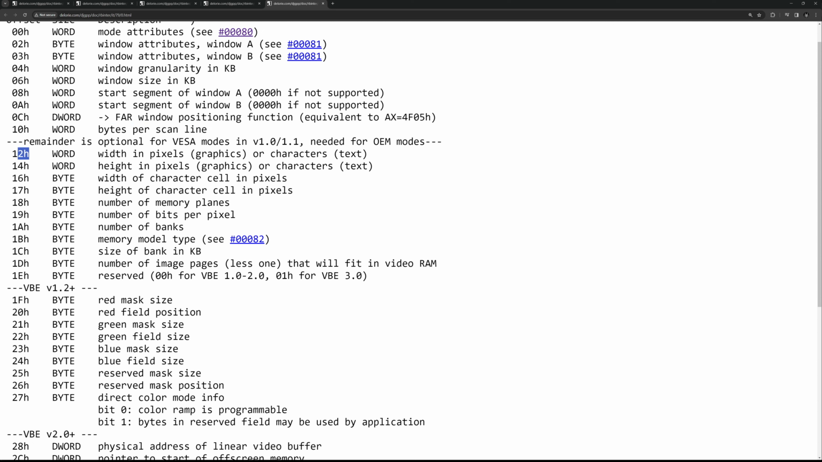At offset 12, we have the actual width in pixels of the frame buffer, or if it's a text mode, the width in characters. 14 is a word that gives us the height in pixels. Notice that the width in pixels gives us absolutely no information about the actual size of one line in memory. That's why we need this field here.